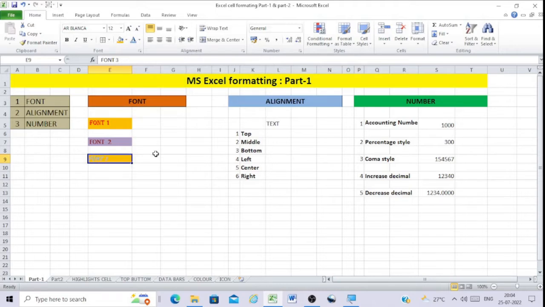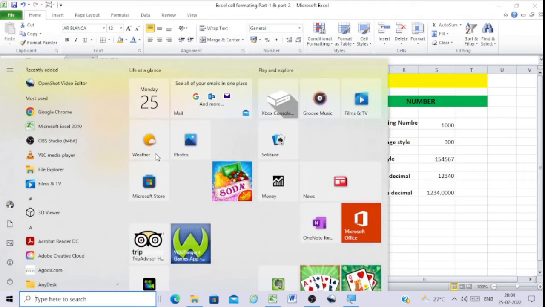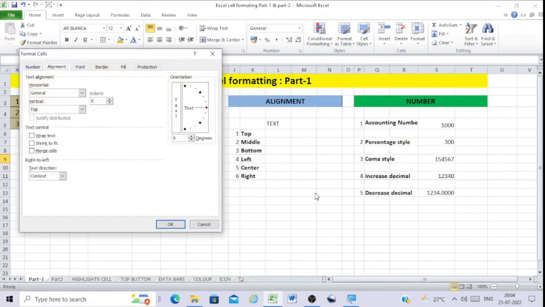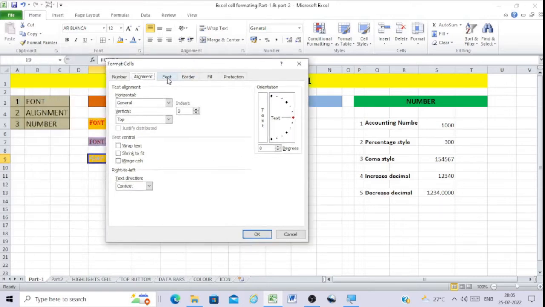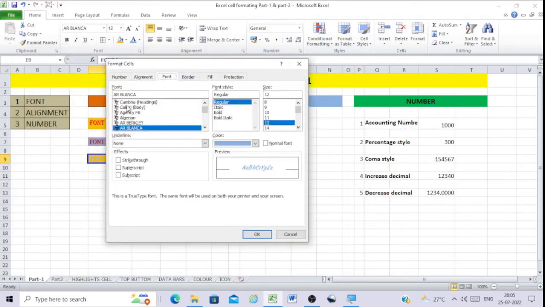Next, by pressing the Ctrl+1 shortcut key, the Format Cells window will pop up. From this window we can easily change the font size, color, etc. as per the requirement. So with the shortcut key Ctrl and 1, the Format Cells window pops up. From this we can change the font. From this tab we can change the type of the font, similarly effects, size and color also.